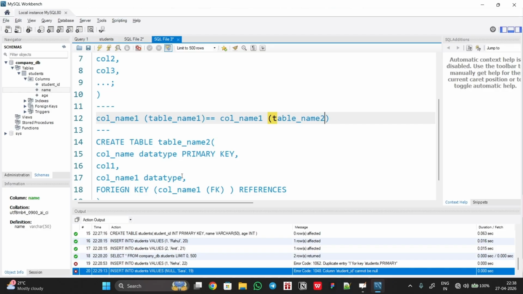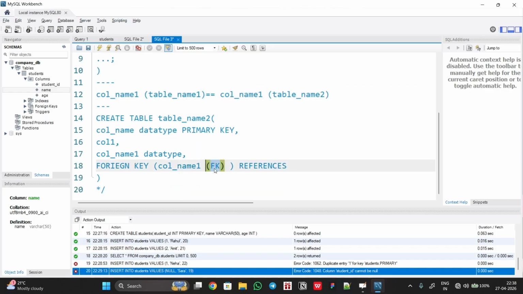Makes sense now? Fine. So of the table 2 references, the table 1 column name 1. Got it? So basically the column name 1 of this becomes a foreign key. Before going ahead, it is not necessary that a foreign key has to be a primary key in the second table, which is a foreign table for the primary key table of the table 1.